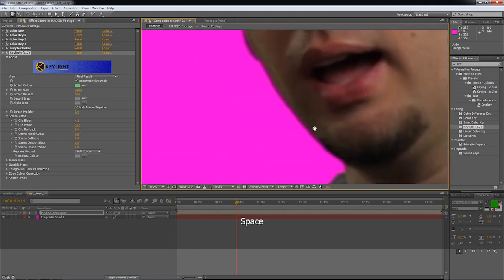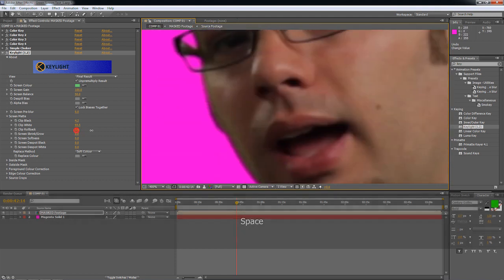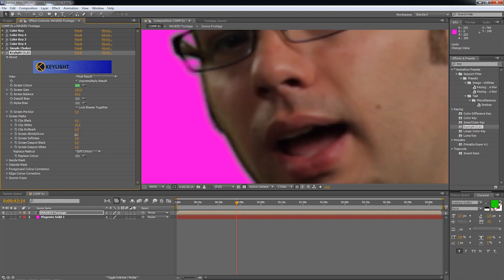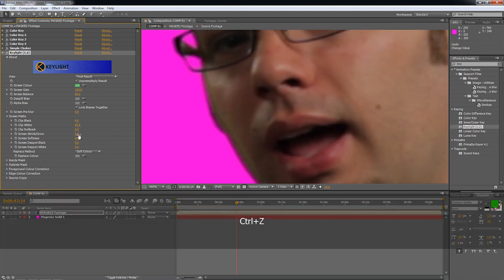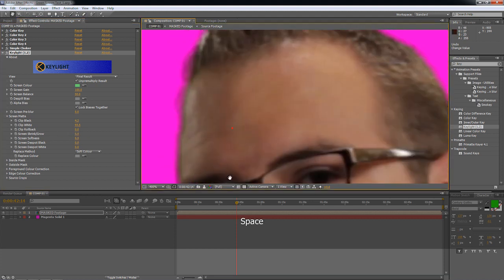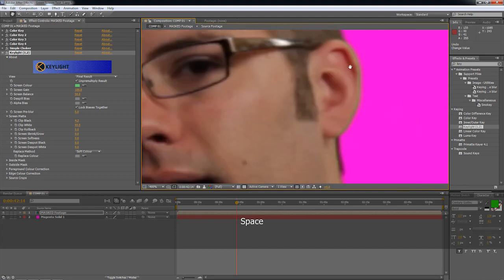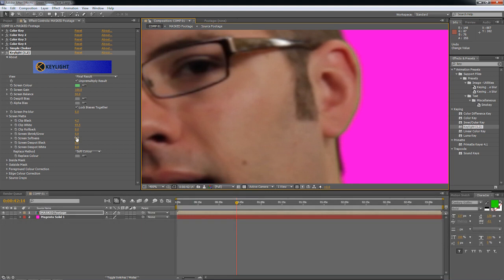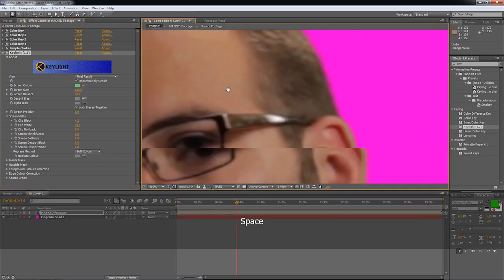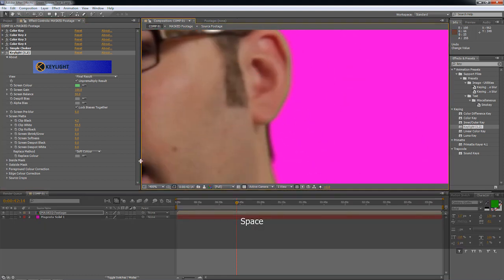Now we have a clip rollback. We can roll back some of that clipping just a little bit. We're not going to need to worry about that. Then we have a screen shrink grow, which is kind of like choke. We can choke it out just a little bit. We're going to leave it for now because that actually looks right, even though there's a little bit of fuzz around the edge. And we have screen softness, and this will just blur up the edge just a little bit. Let's leave that for now and see if we can do anything to fix these tiny green highlights here.